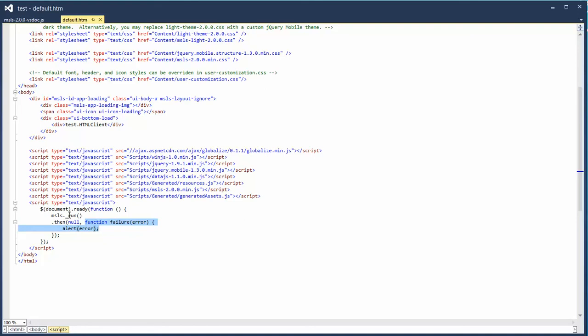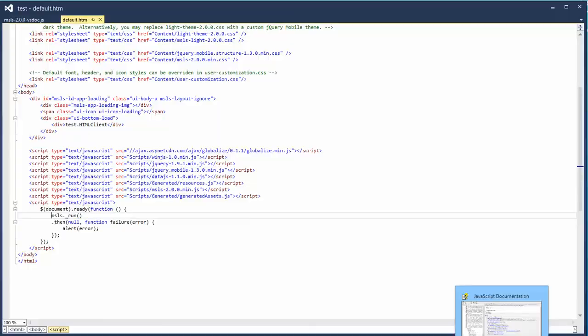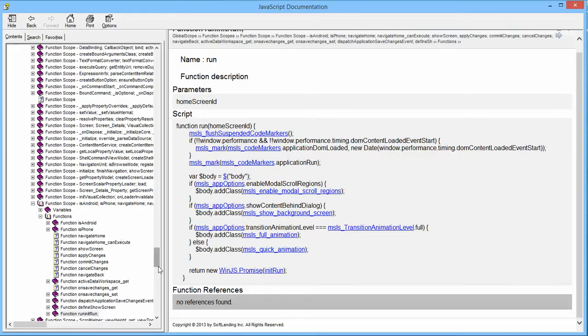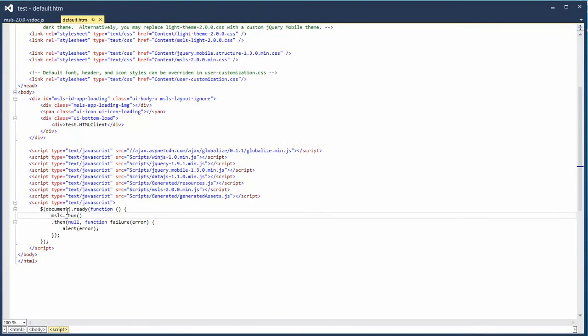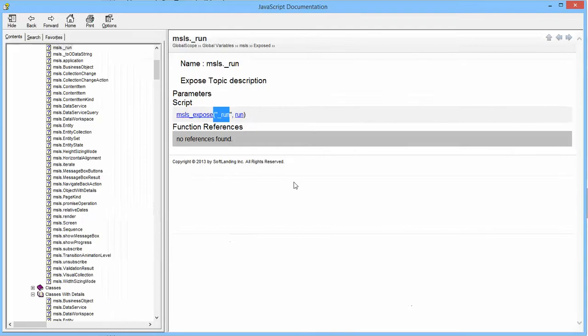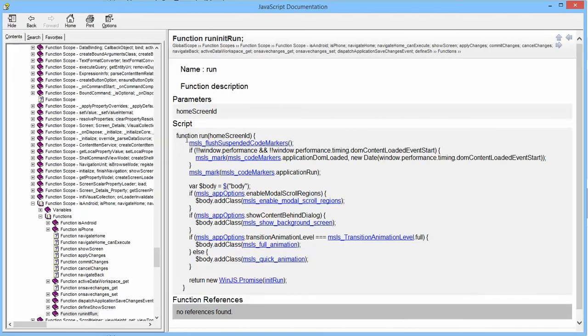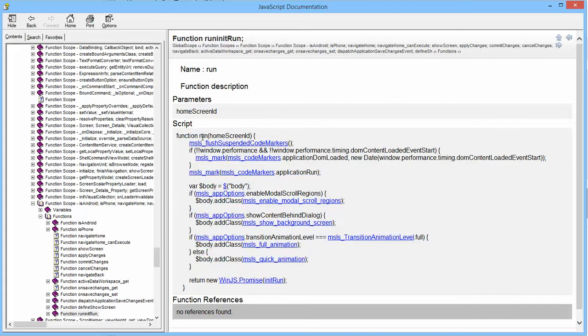So let's take a look at how this gets executed and started up within our script. Once again, we'll go back to our script, and just to recap, we'll go back one more. Again, we can see that within the script it has this MSLS underscore expose, and it's exposing this thing called underscore run, which correlates to that default code that we were just looking at earlier, which is right here. And if we click on this, you can see that this is the actual function that default.html will call. It'll call this run.